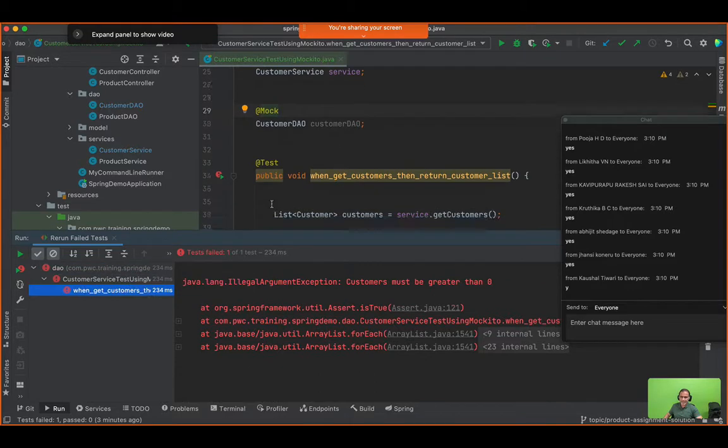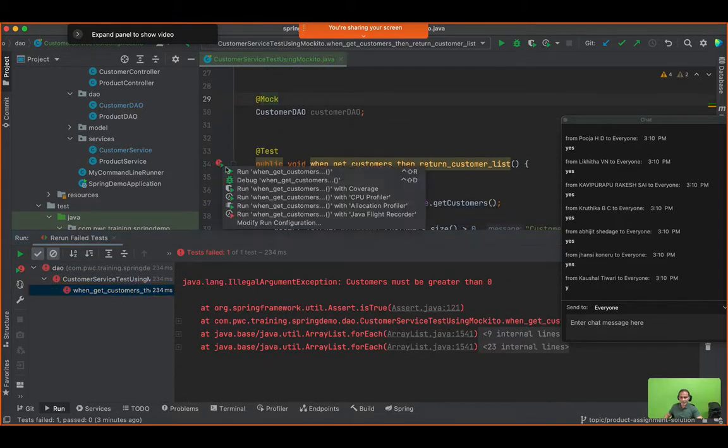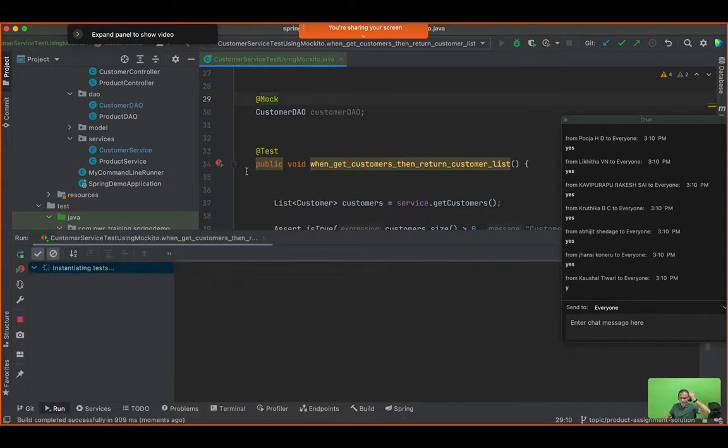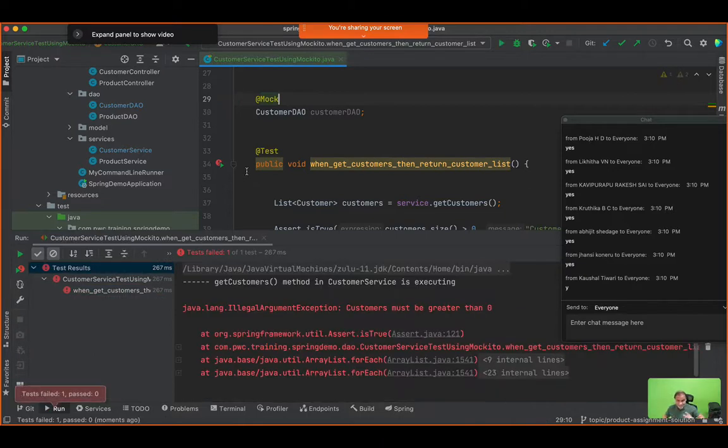Now let's see, after doing this, let me once again run this. Again, it's going to fail. Now see this, I'm getting at there. You see this getCustomers method in customer service executed. This is what I wanted to show you. So the method is getting executed. The service.getCustomers method is executing. I'll take a pause here.